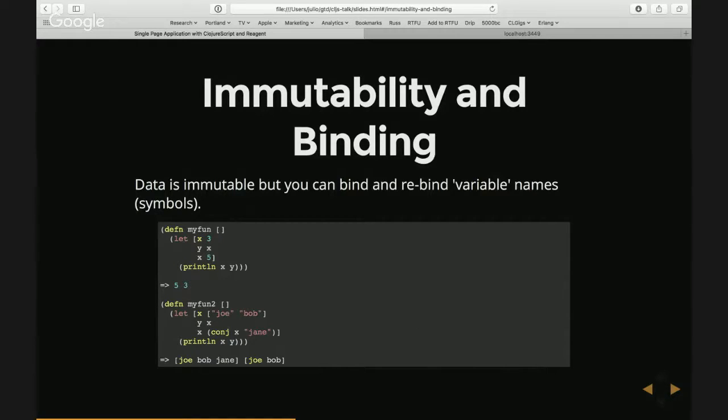So in the second example, my def, X at first refers to the vector that's got two names in it, Joe and Bob. Y then refers to the same vector that X refers to. Then we take X and we rebind it to the old vector plus a new name, Jane. And if you do this, and then print X and print Y, X has the new vector with 3 names in it, whereas Y has the old vector with 2 names in it. So that vector is never changed.